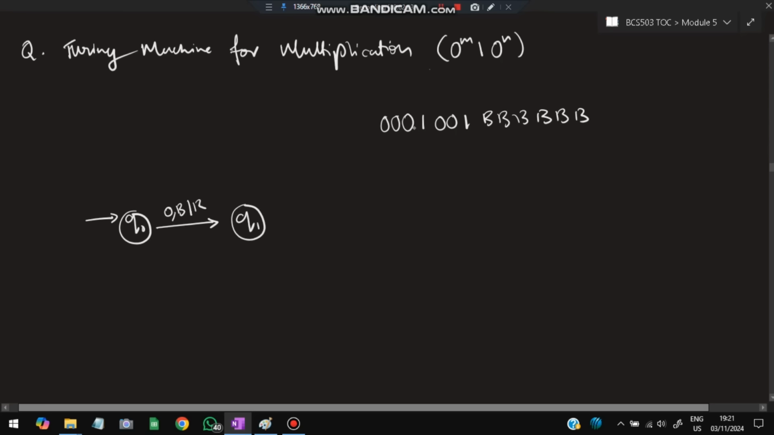be finding a number of zeros here. That one I'll be ignoring, 0 comma 0 comma R. After that I find a 1 here. So whenever I find a 1, I have to change the state, 1 comma 1 comma R. I'll be keeping it as such and moving here. And once I find this one here, 0, that will be here.